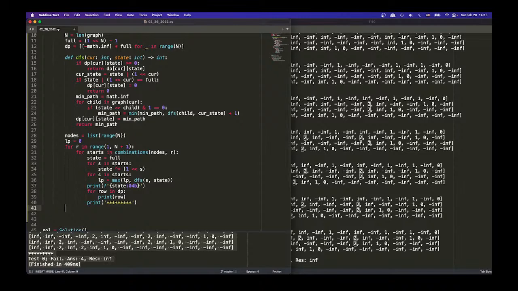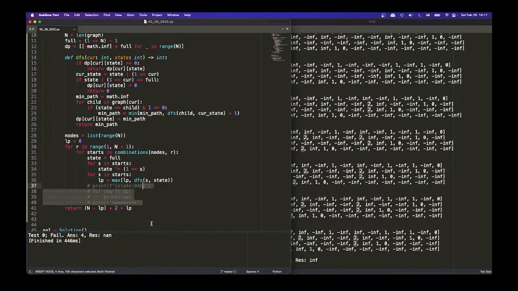And longest path plus 1 is the total number of nodes that can be included. So we shall return total number of nodes minus longest path. So these are the nodes that cannot be included, so they have to go out and in. Let's say times 2 plus longest path, like that. And let's not print anything. It's gonna be nan.